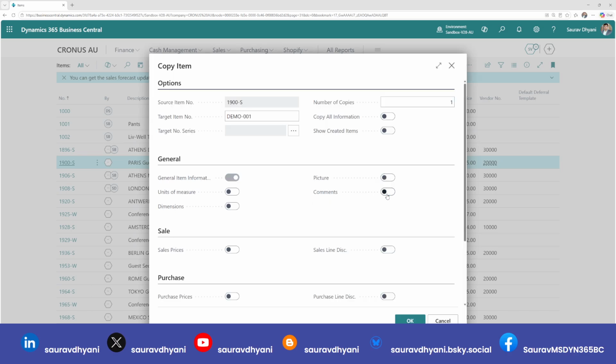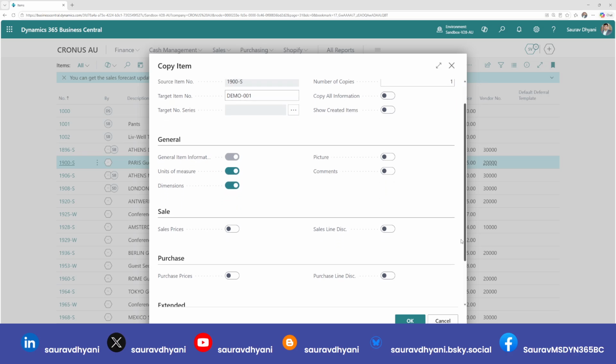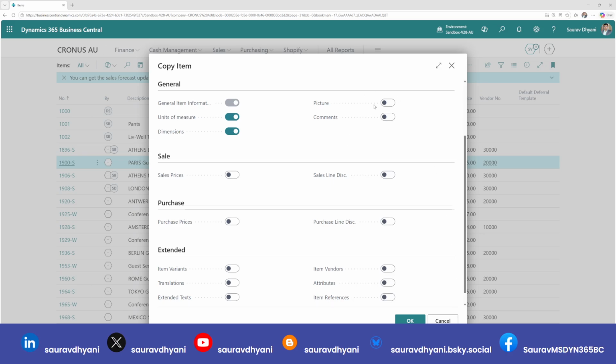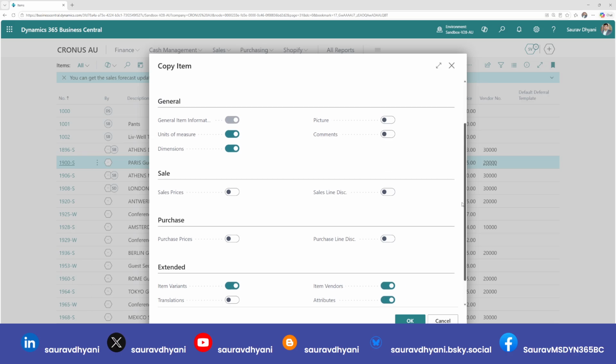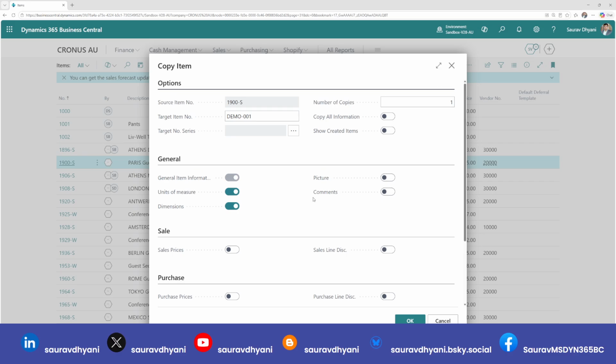If you say I don't want to copy all information, then it gives you more options like copying unit of measure, dimensions, pictures, comments. You surely don't want to copy pictures, right? So let's say unit of measure, dimensions, sales price, same for purchase price. If you say all, then it does all of that automatically. But if you say no, then you get access to different things that you can copy while copying an item. And then at the end, there's a boolean called show created item. That means once the copy process is done, pop up the created item in front of me.